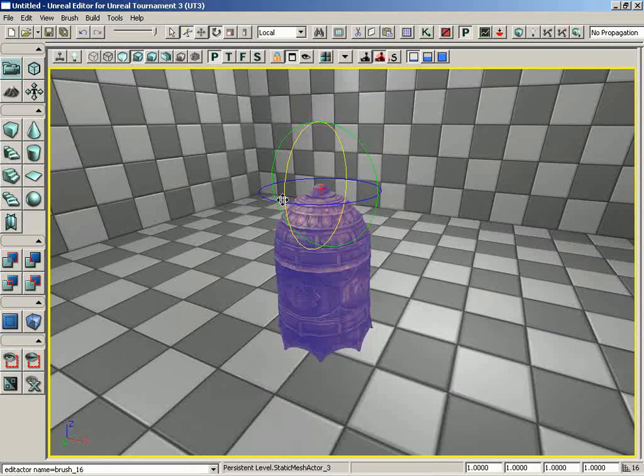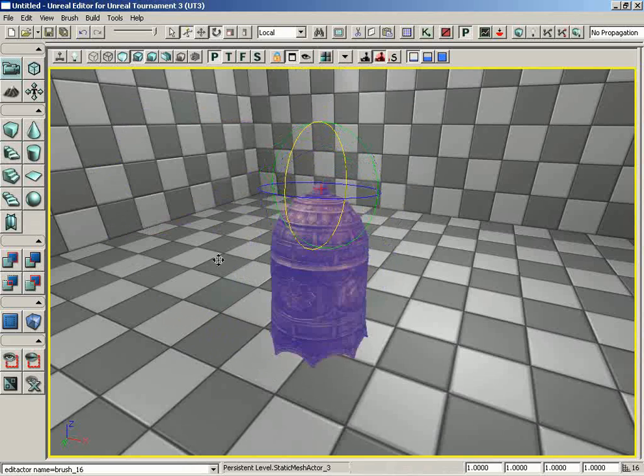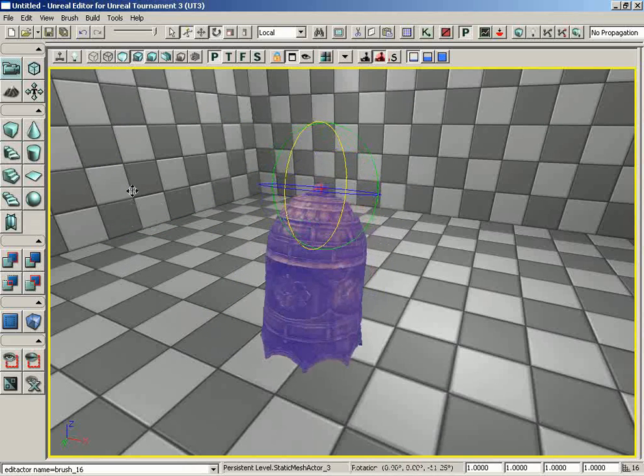Now we see three rings, and each one of these rings corresponds to an axis. Again, RGB equals XYZ. The red ring will allow you to rotate around the X axis, green will allow you to rotate around Y, and blue will allow you to rotate around Z. So let's go ahead and just drag, say, on the red ring, and we're ringing the bell by rotating around X, which is really cool.